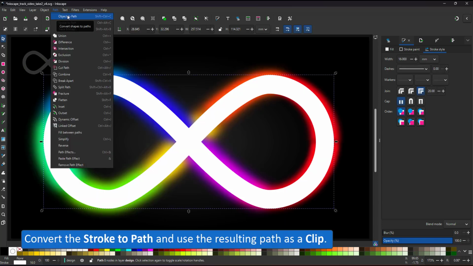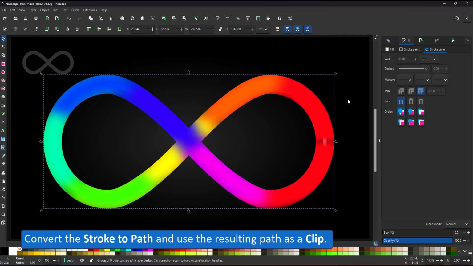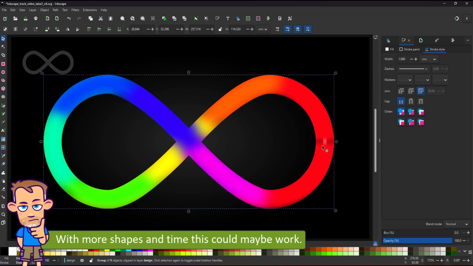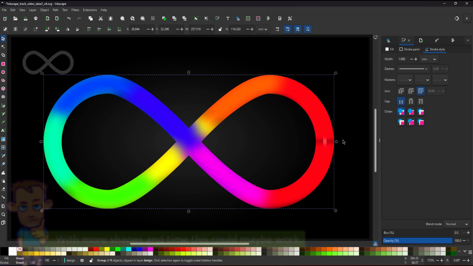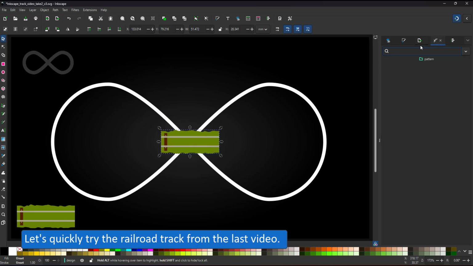Converting the stroke to a path via stroke to path and using that as a clip seems like the better option. Overall, it is not refined enough. Maybe more shapes and time could fix it. For this video, I'm going to the next one I tried in the old video though, the railroad track.